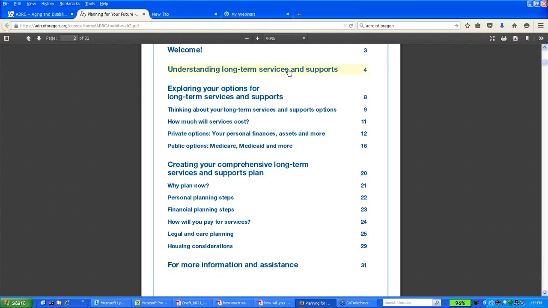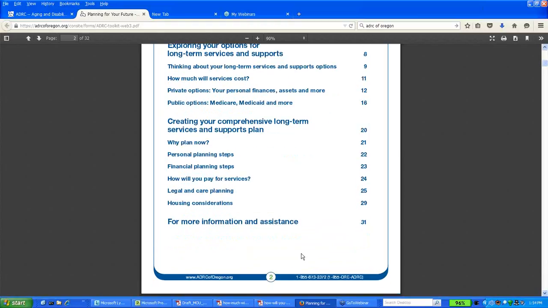So we talk about understanding your long-term services and supports options, how much will services cost, private options, public options, information about creating a comprehensive long-term services and supports plan, so the content around why plan now, personal planning steps, financial planning steps, how will you pay, legal and care planning, housing considerations.